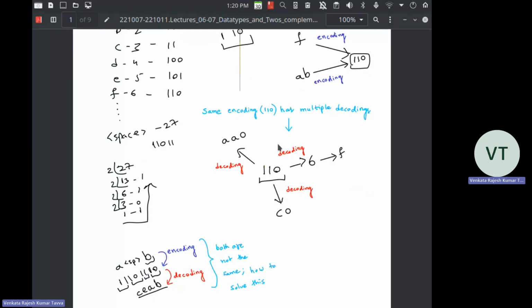Now you see, depending on how you interpret this same string, depending on how you break it, whether you break it or not, I don't know whether I should treat this entire string as one unit or break it into further units, and if I have to break it, how do I break it, where do I break it? Depending on how I treat this binary string, I will get different answers. If I don't break it, it will map to F.